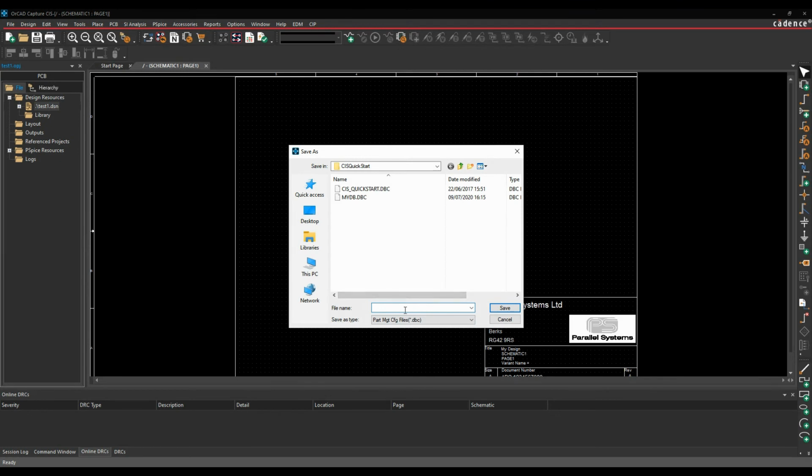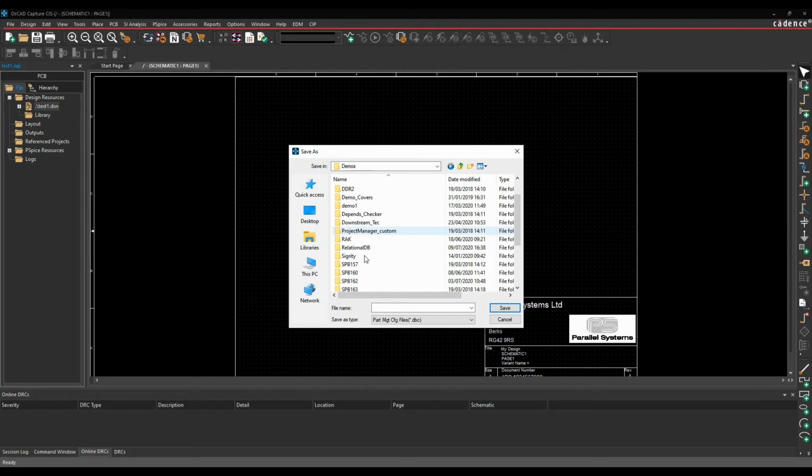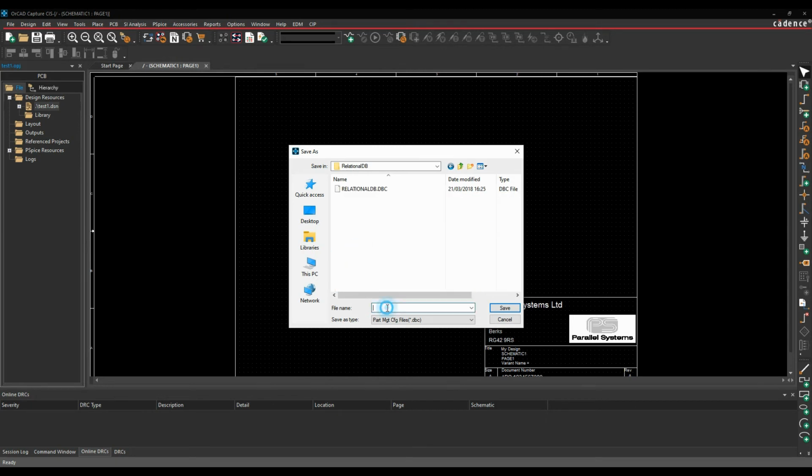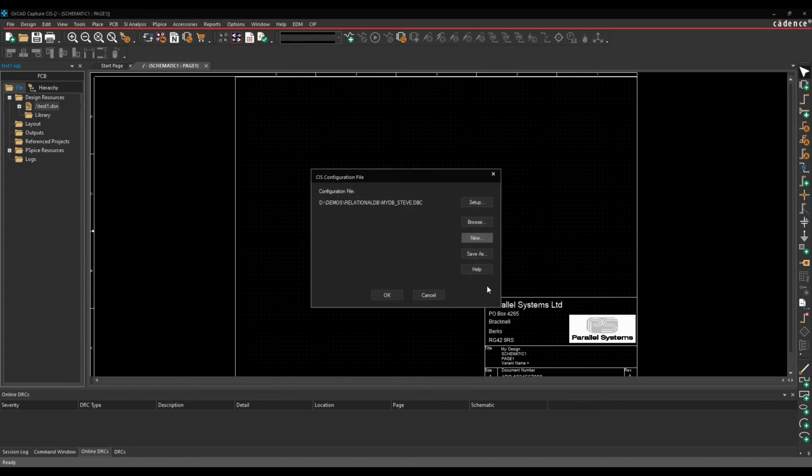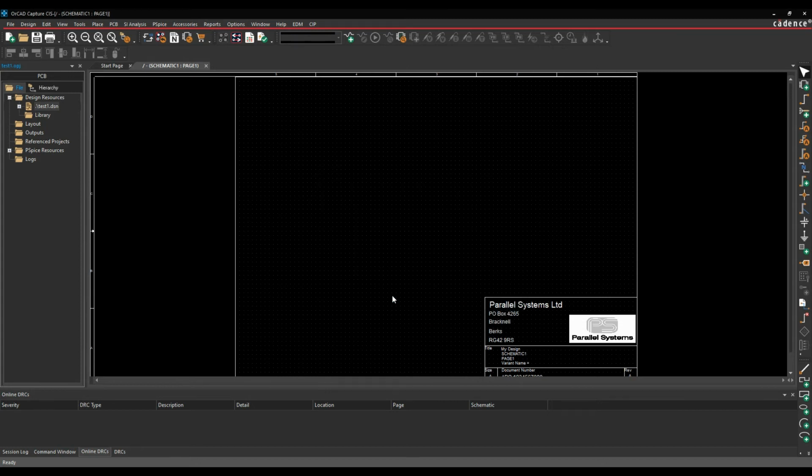And then I need to go and save it. So we'll just go and save this in the relevant location. We'll call this MyDB Steve. So that's the file. If you wanted to give people something to link to, if they wanted to use your database, you could give them access to that DBC file.